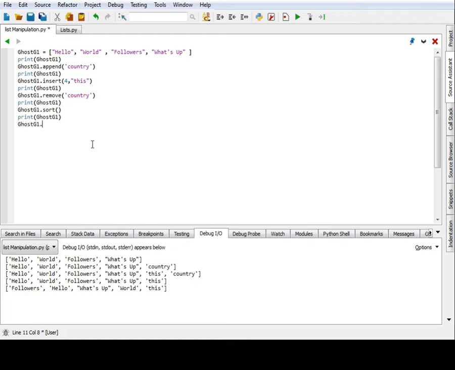Ghost g1 dot append, let's say 5, yeah, and then let's print ghost g1. Okay, let's run the program. Okay, followers, and then there's the number 5. So you see the number 5 is not between the single quotes, so that means it's a number, which means it's of the type integer and not of the type string.